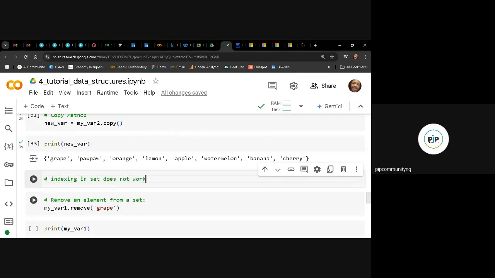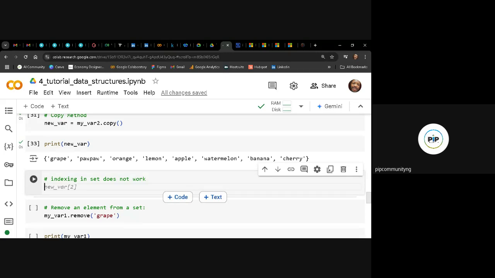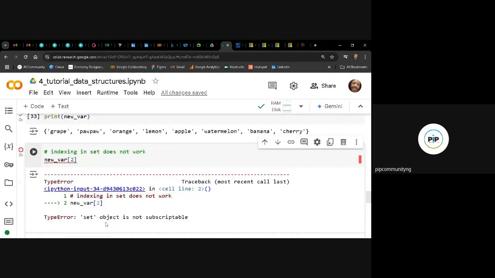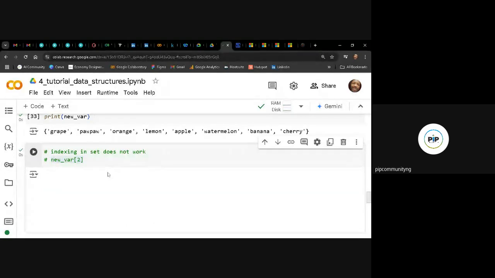So let's try it. Let's call my var2. I'm going to get an error because why? Set object is not subscriptable. Indexing does not work because values change all the time. So it does not know which value you want to get. That's why indexing does not work in set. I hope that is clear. So I'm going to put this and leave it there.